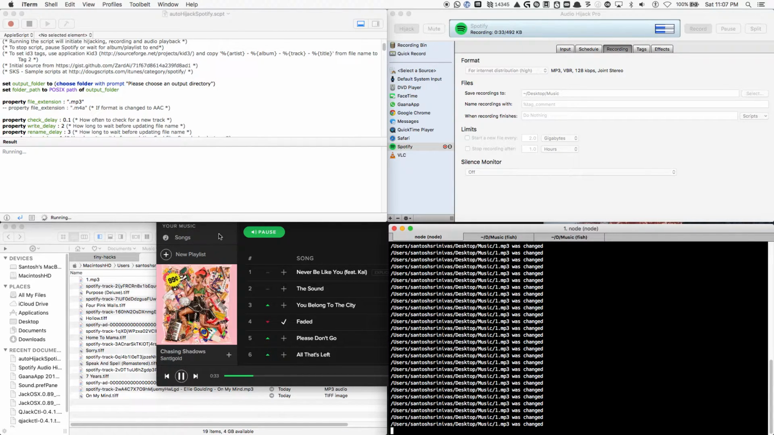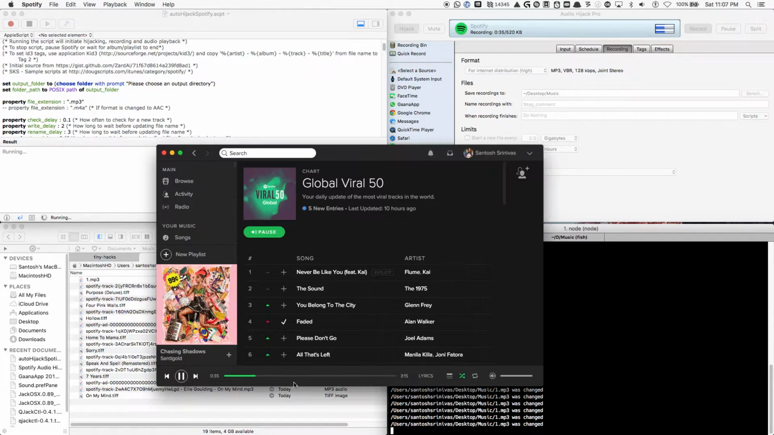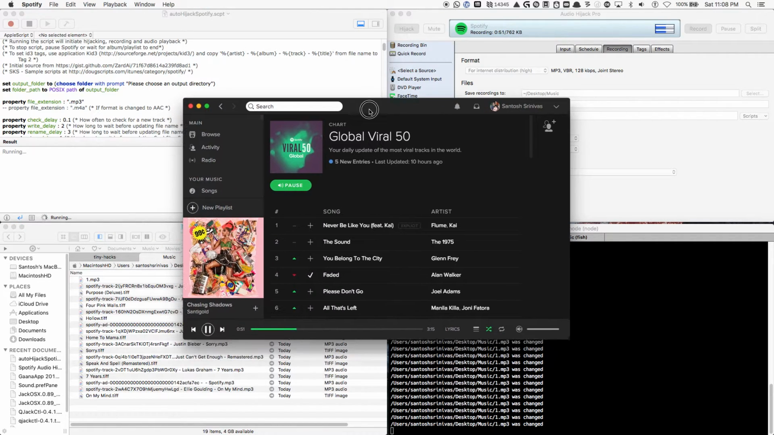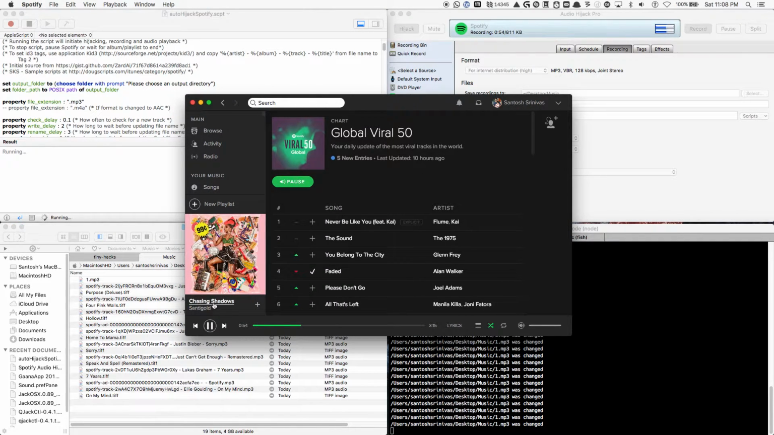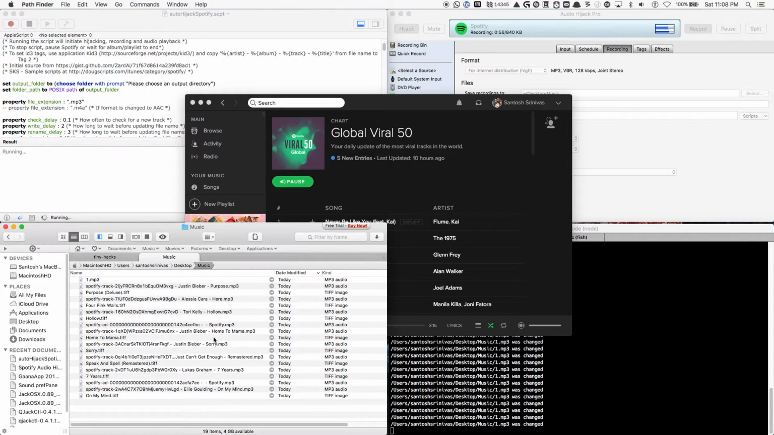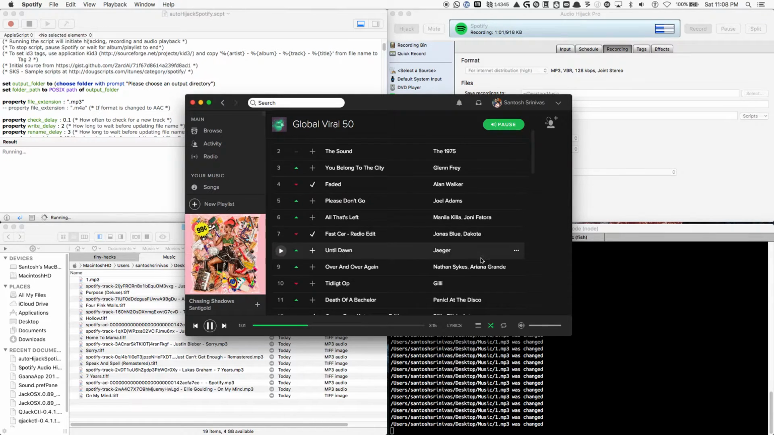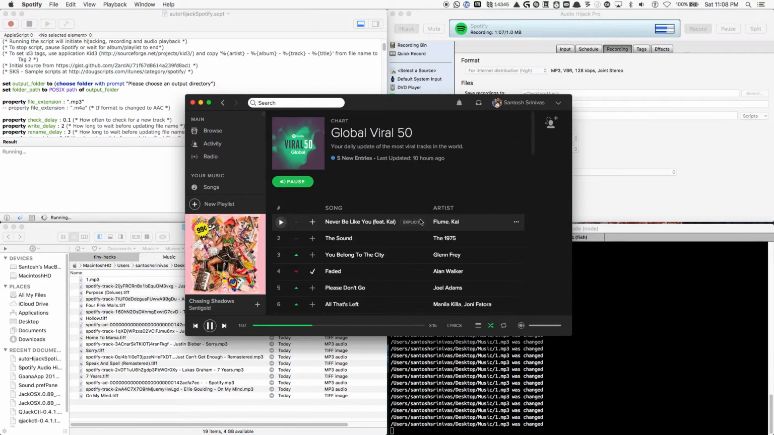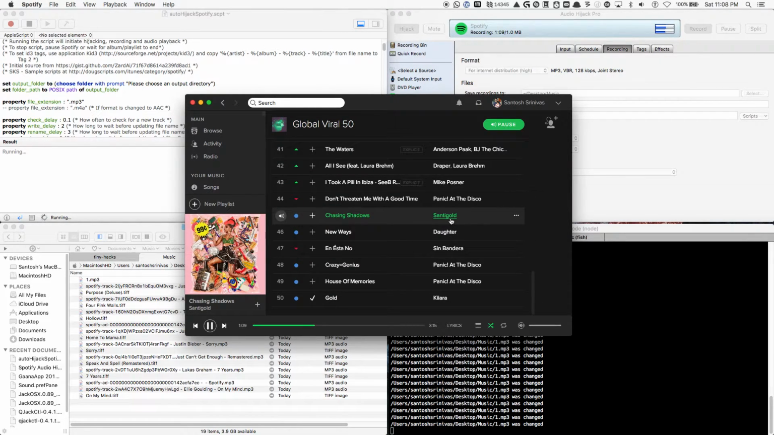This is going to be a 3 minute song, so I'll just cover what the script does. The script basically saves the file to a temp file, then at the end of the song we'll rename it using the artist. The song is Chasing Shadows, and the artist is the second column, Sandy Gold.